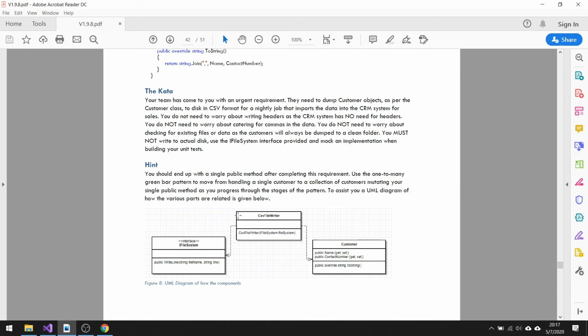So the idea here is your team maintains a system. You need to dump customer data out of some data store into a CSV format for a nightly job that imports the data into a CRM. So basically, it's an extract and import type process. You do not need to worry about writing headers. Please do not write headers to your files. You do not need to worry about escaping commas in your data. Do not worry about any edge cases. Just take the data and write it to a file. That's all I'm telling you to do here.